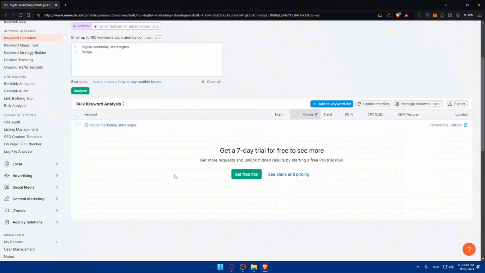The keyword overview tool will display some details here, information about the keyword, including the search volume, which is how many searches the keyword gets per month, and keyword difficulty, which is a percentage score that indicates how hard it is to rank for this keyword. A higher score means more competition. And the CPC, which is cost per click, is useful for paid search campaigns, showing the average price advertisers pay for a click on this keyword.